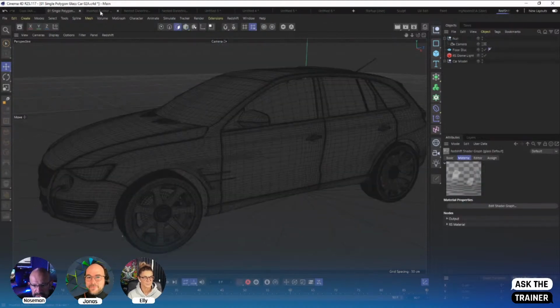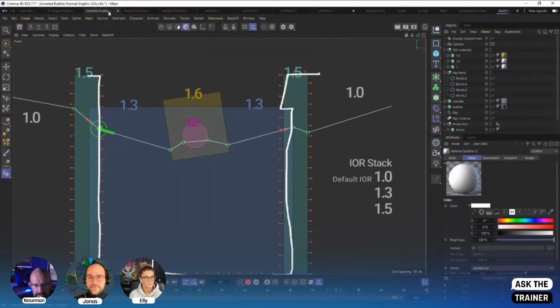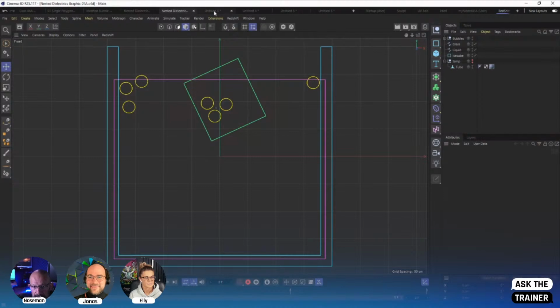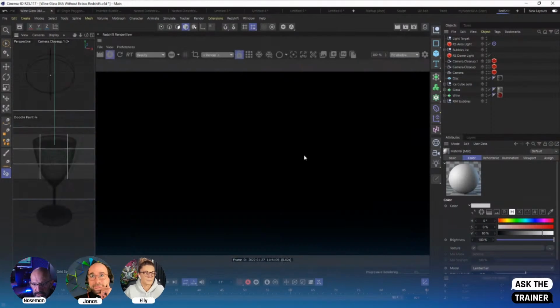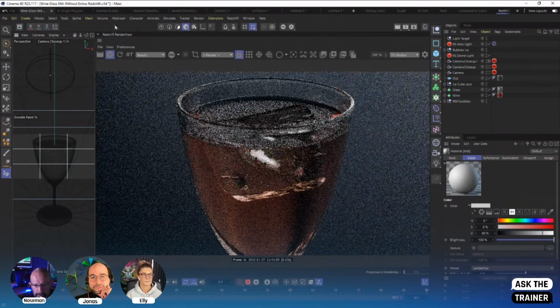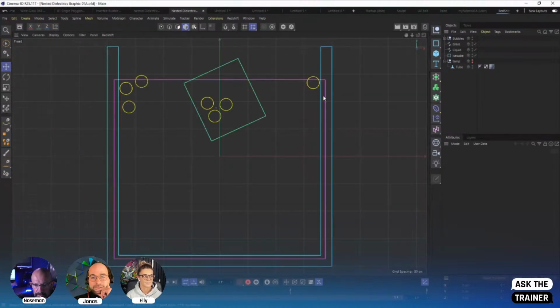Let me see if I have any scene here which is interesting. Oh, I do have something here. So this is a side view of how you would create, and basically this is how I've created this glass over here, this one over here. The principle I've followed is that we have the glass, we have the liquid, all the bubbles. I'm using a cloner just to clone some spheres in different places.